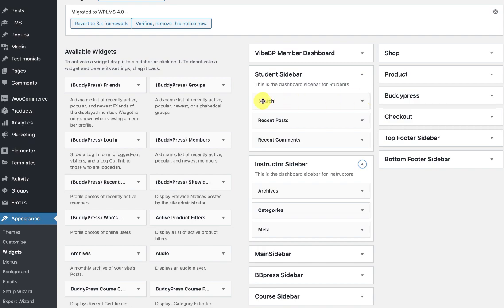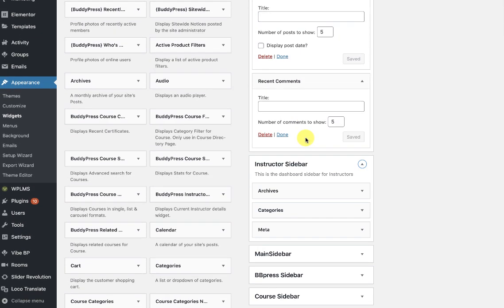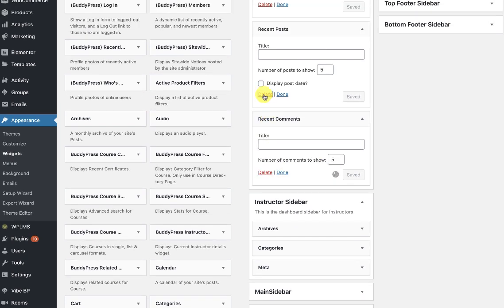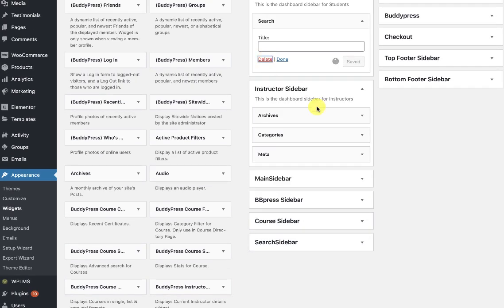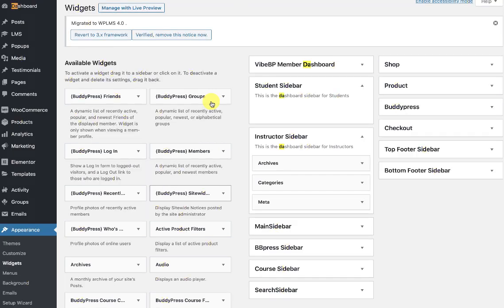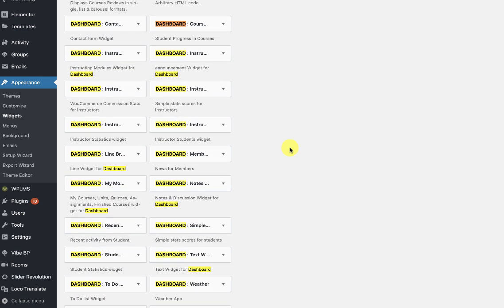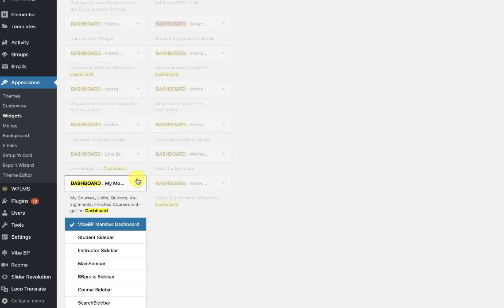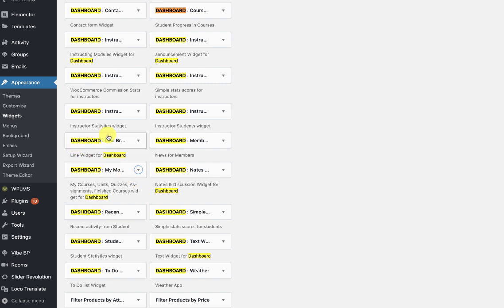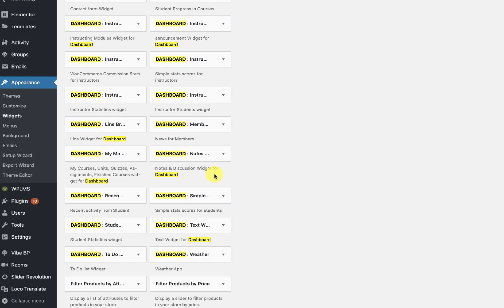By default, you might see widgets such as search, recent posts, comments, which will not work in the dashboard area. The dashboard area requires widgets which are specifically built for the dashboard, and they are very useful. To locate them, you just have to search for dashboard in the browser and you will see those dashboard widgets right at the bottom of your screen. Each widget shows a description to help you understand how it works.